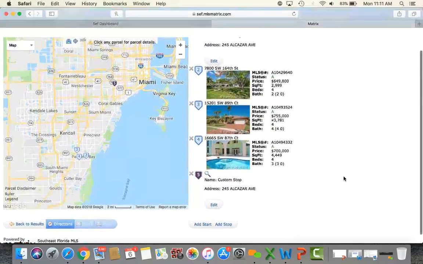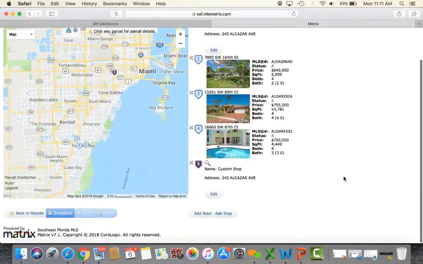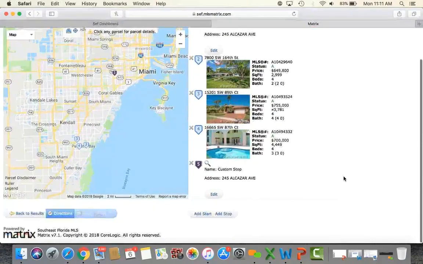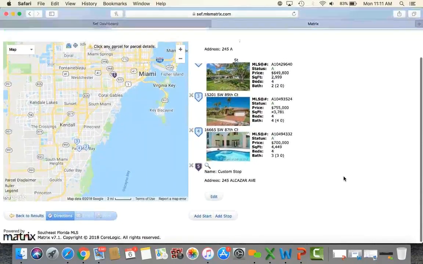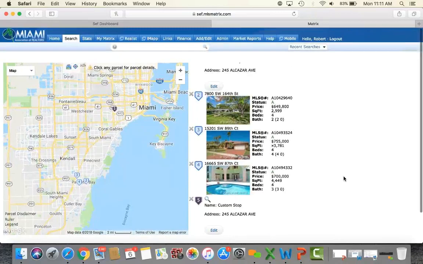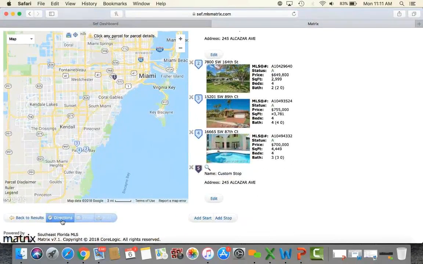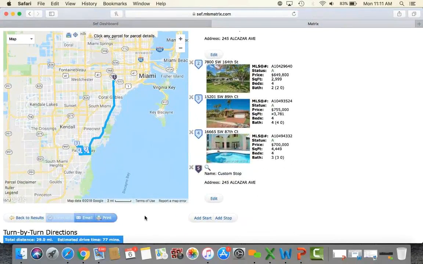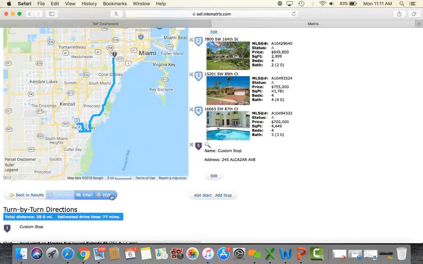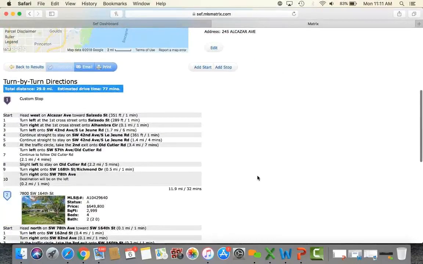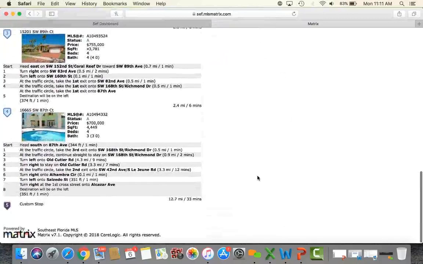All right, we've got our directions right here. And basically now just click directions, and now you can email this or you can print it. This is what it looks like with directions to each property.